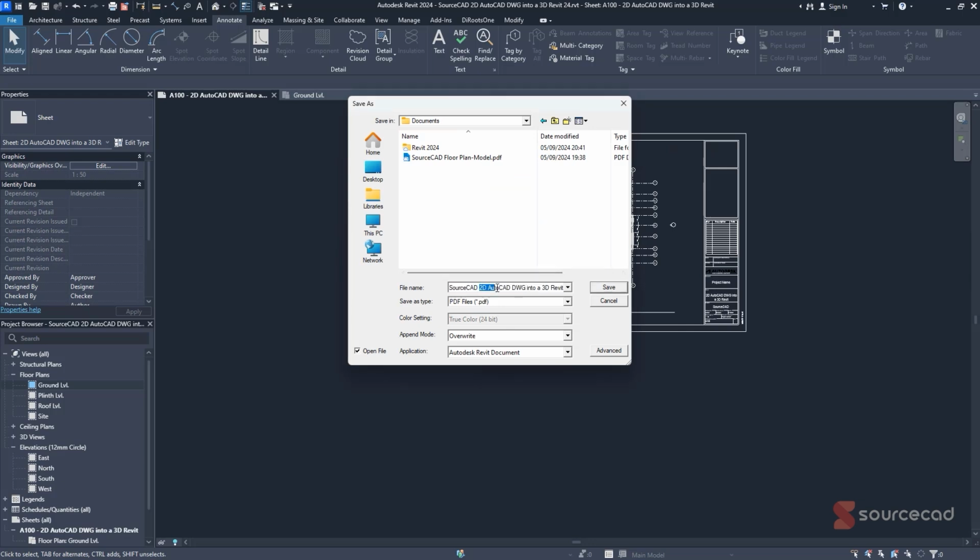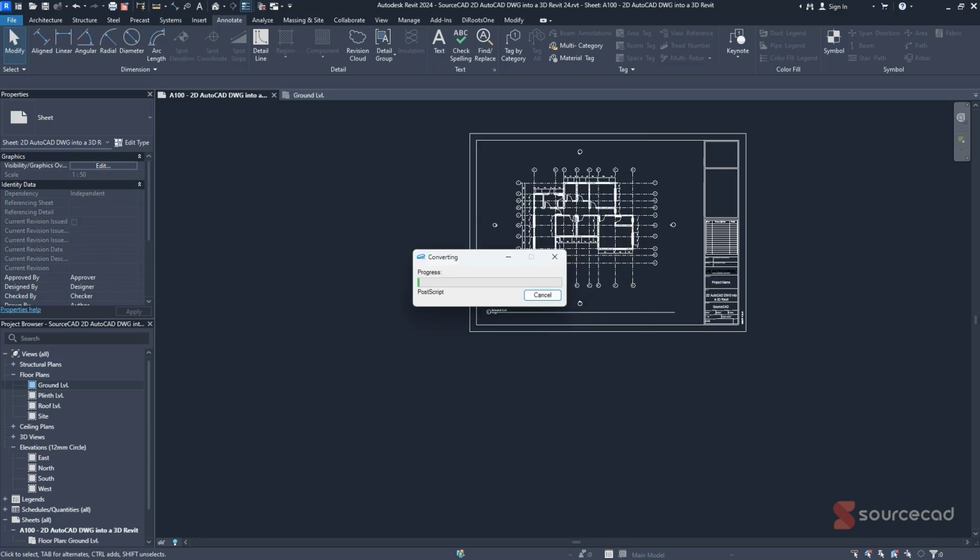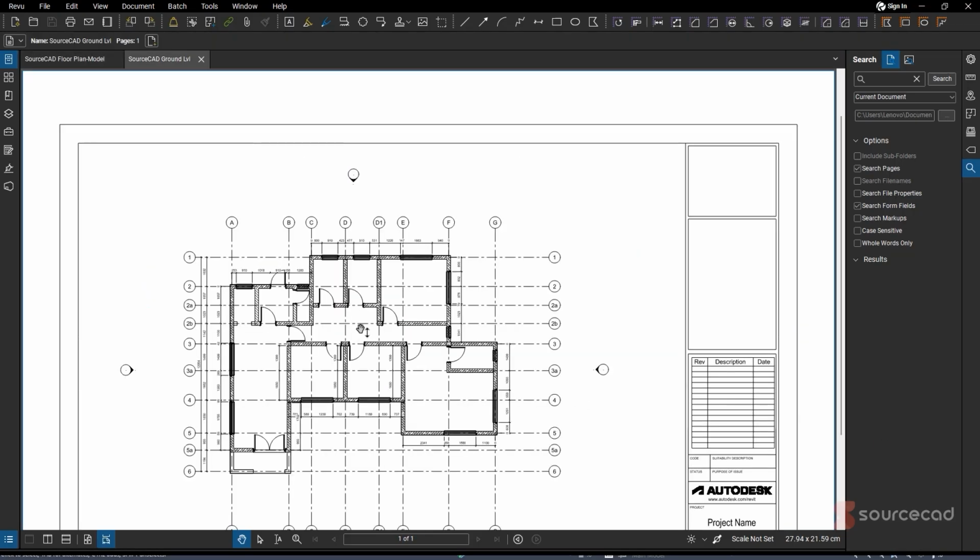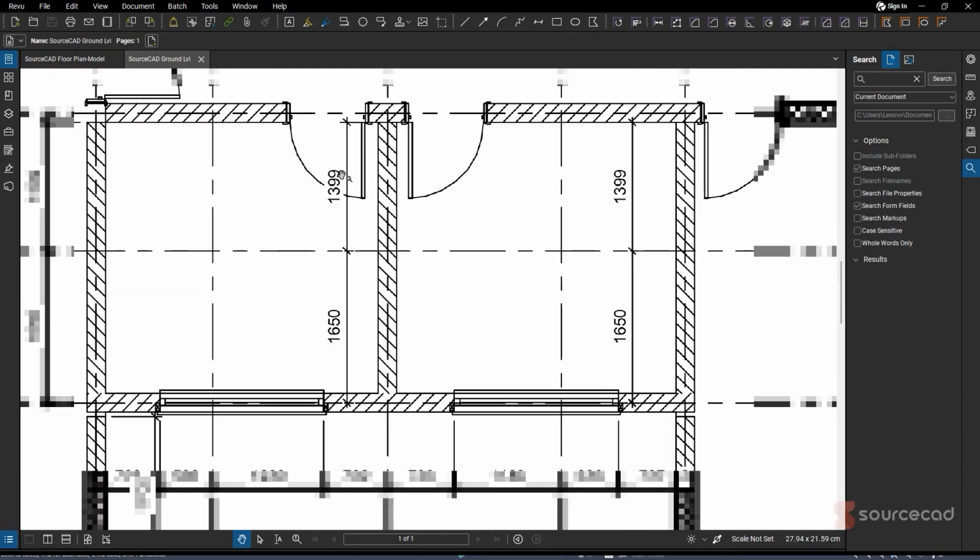So I can just call it floor plan or ground floor. Depends on the system that you're using. It can be level 1 or can be ground floor. So in this case, I'll just be calling it ground level. Then I'll just simply click on save, and then it will print. So just like that, we have our drawing here.